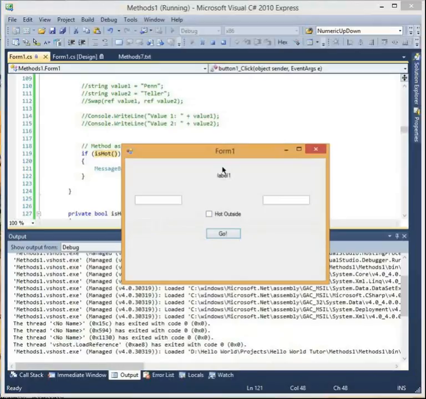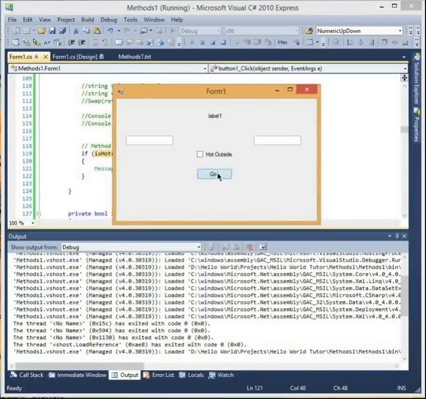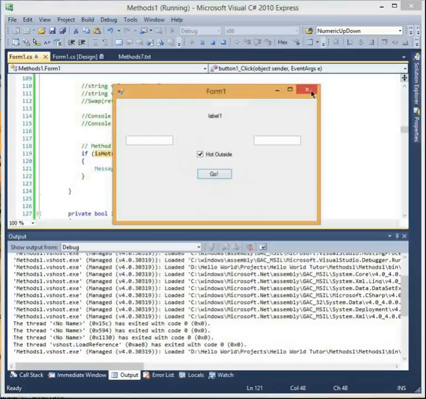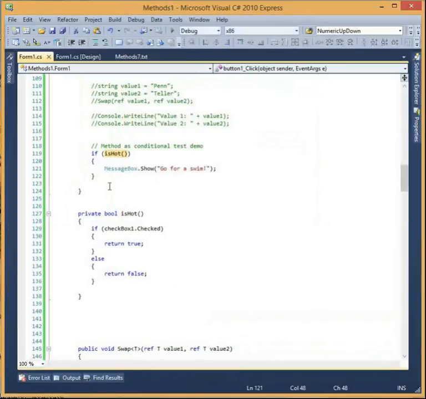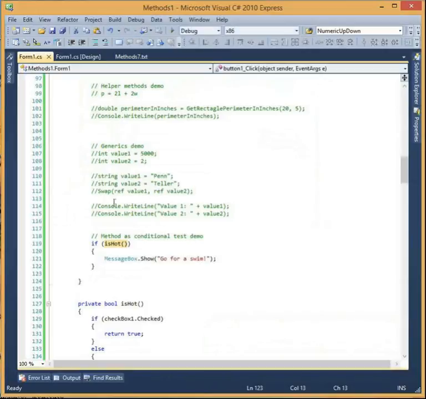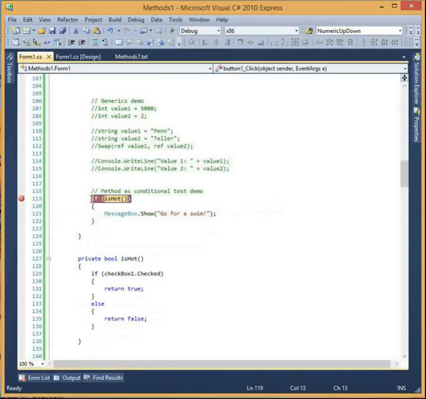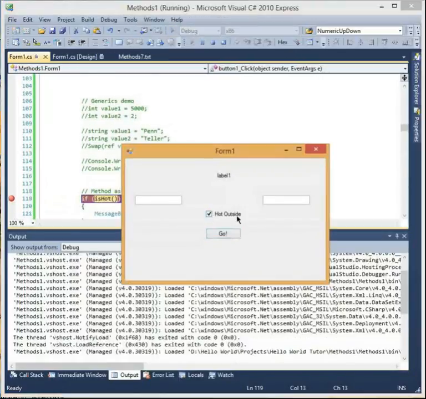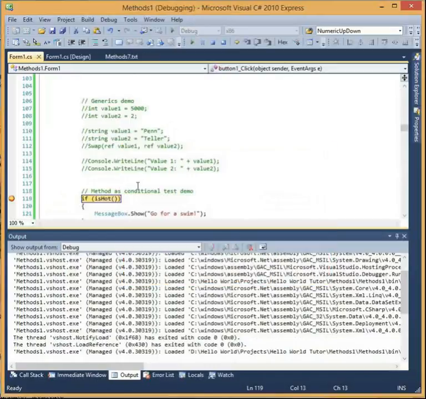Okay, so I'm going to leave it not checked for now. This time, click go, and nothing happens. So let's go ahead and click on it, so it's checked. Now this checkbox is checked. So now when I click it, we should get the dialog box, go for a swim. Let's look at this in the debugger. I'm going to put a breakpoint right here. You can click over here or F9. Now let's run this again, and we'll go ahead and check it and execute this code.